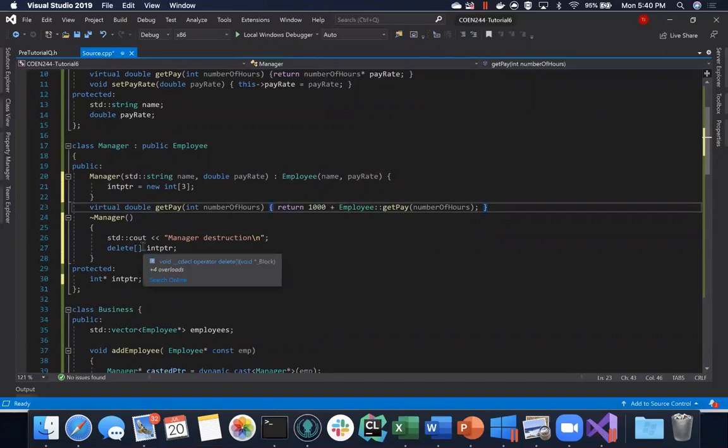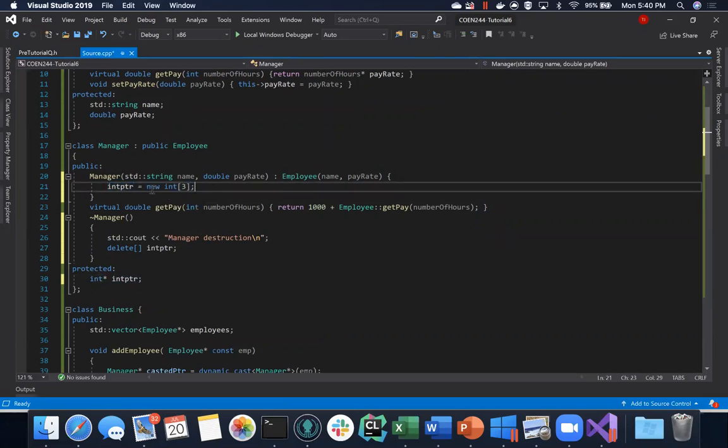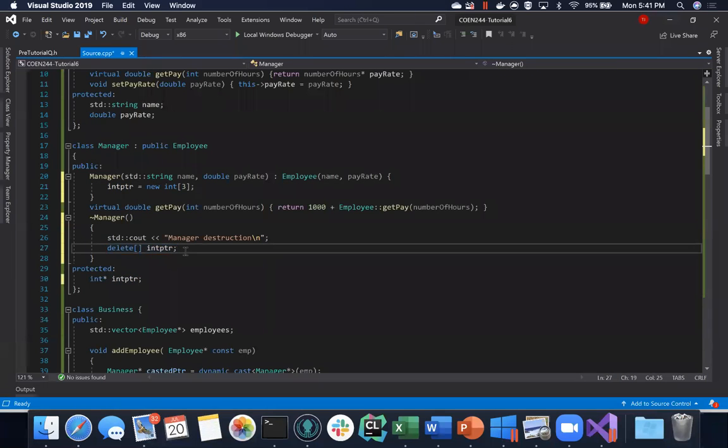So this should be straightforward. We have a member of our manager class, which is an integer pointer. In the constructor of the manager, we are allocating an array of size 3 of integer on the heap that is being pointed to by this pointer. And in the destructor of manager, we are deleting this memory, freeing the memory we've allocated on the heap. And we're also outputting that we are accessing the manager destructor.